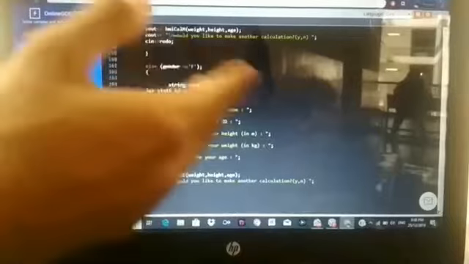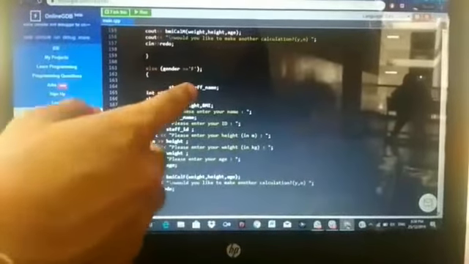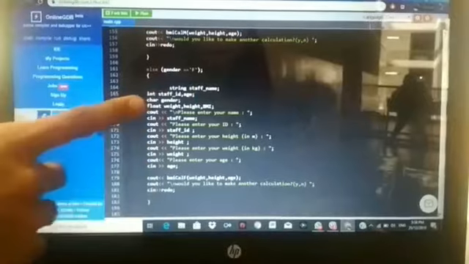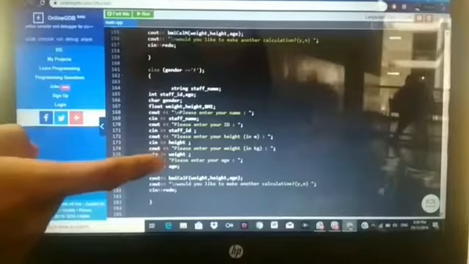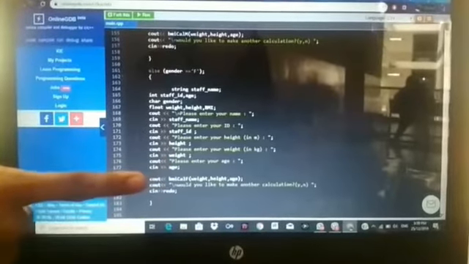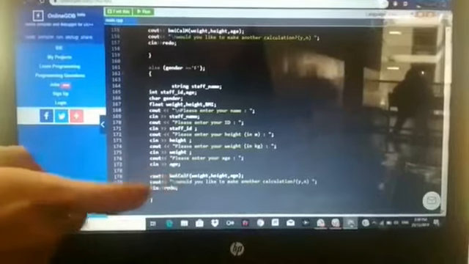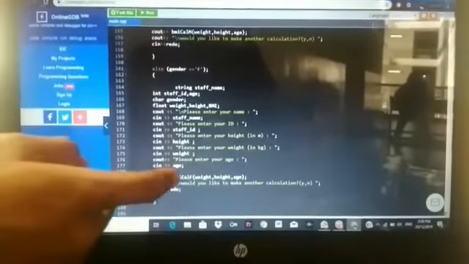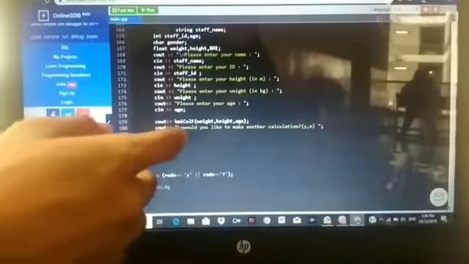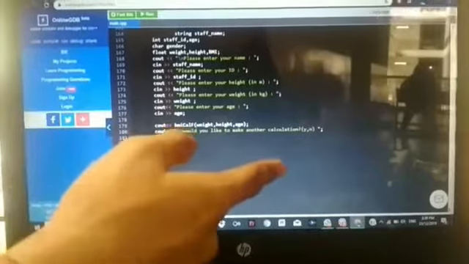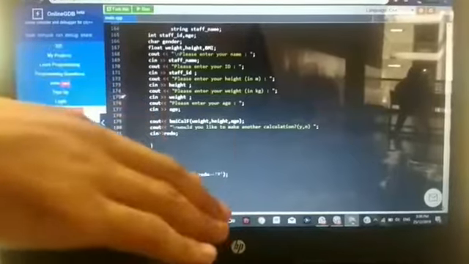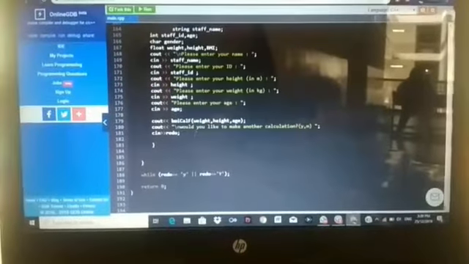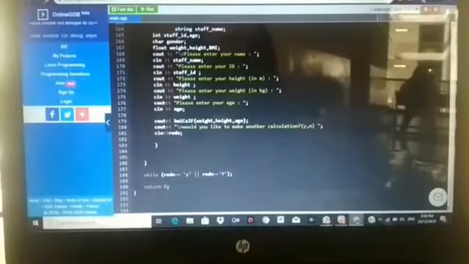And then the same is true if the user puts F as a gender, female. It will ask the same things, which are staff name, staff ID, height, weight, and age. But here the function that we call is the second function, which is female. Then same as before, calculation. Would you like to make another calculation? If yes, it will repeat the loop. If no, it will just stop there. And that's all for our coding.